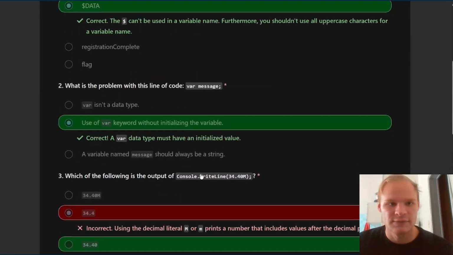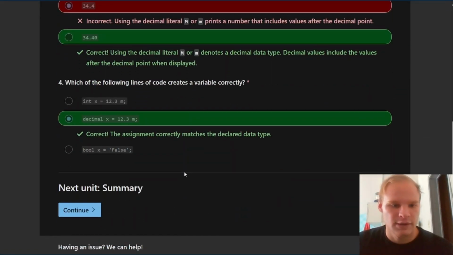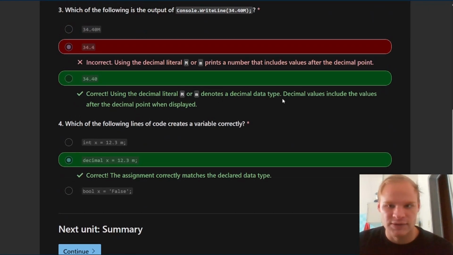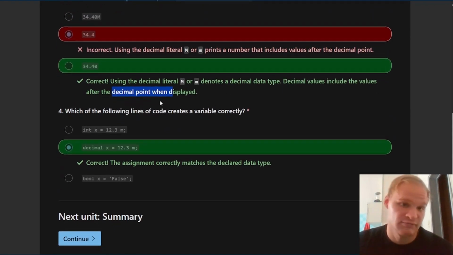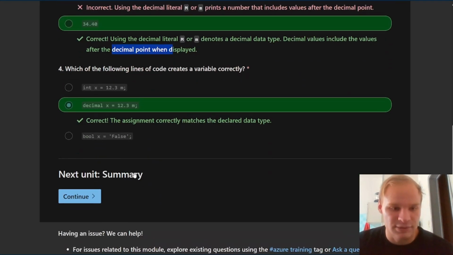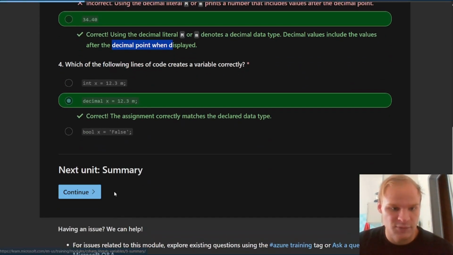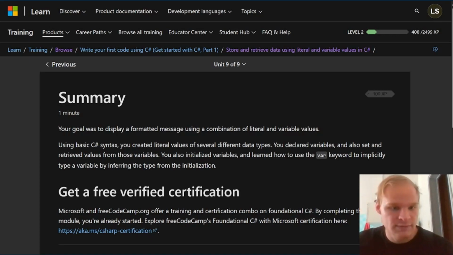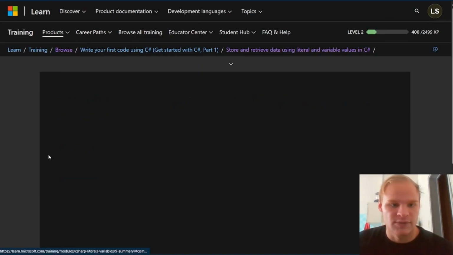But otherwise they're all right. Okay. M or m denotes the decimal data type. They include the values after the decimal point. Okay. I didn't know if it would lop off the 0, but yeah, let's move on. Summary and complete this module.